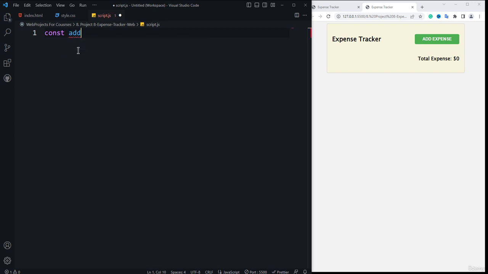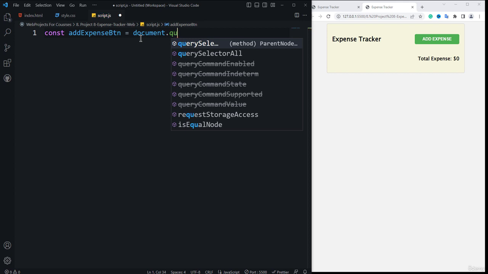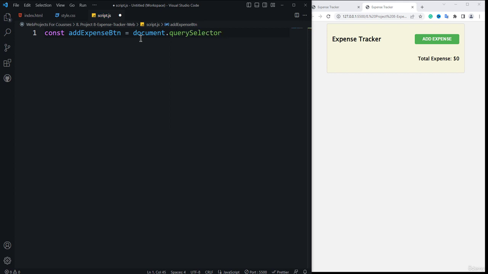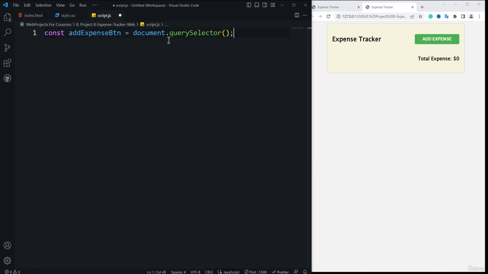So first is our add expense button, and we are going to initialize the value as document.querySelector. Inside of the query selector we need to specify the class name. Our button class name is add-expense-btn. So we're going to use it with a dot because it's a class selector.